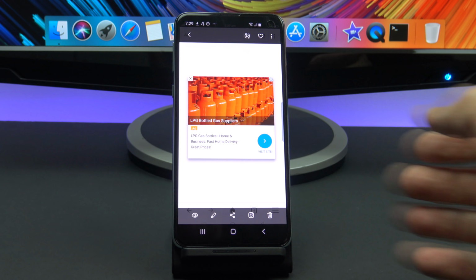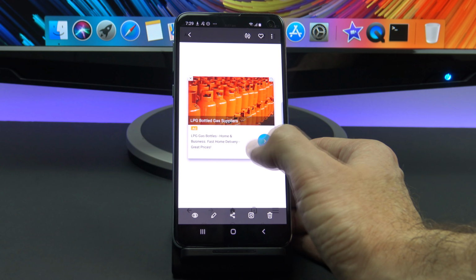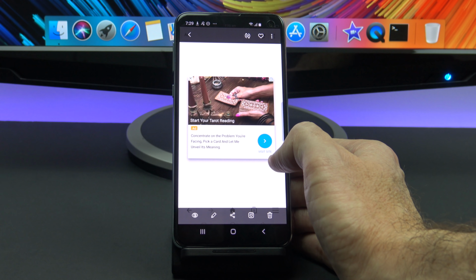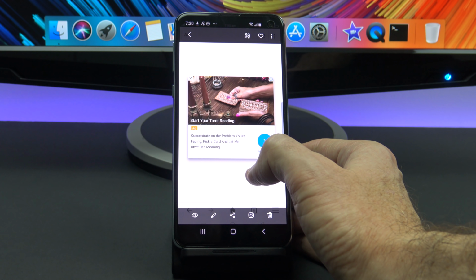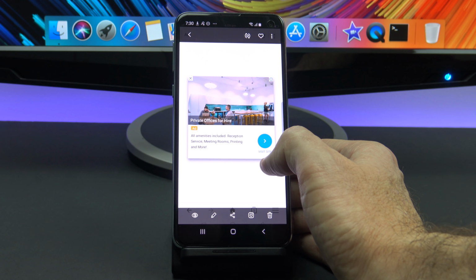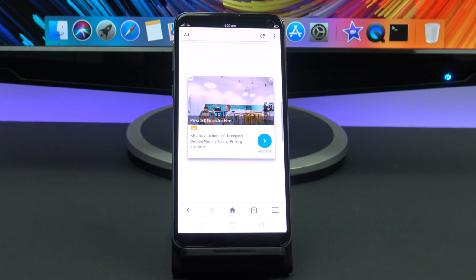So the first ad was gas bottles, which is not really important to me. And the next one is tarot card reading, which also I don't really need. And the next one was hiring private offices. So all these ads don't really apply to me. It's not something I'm after.